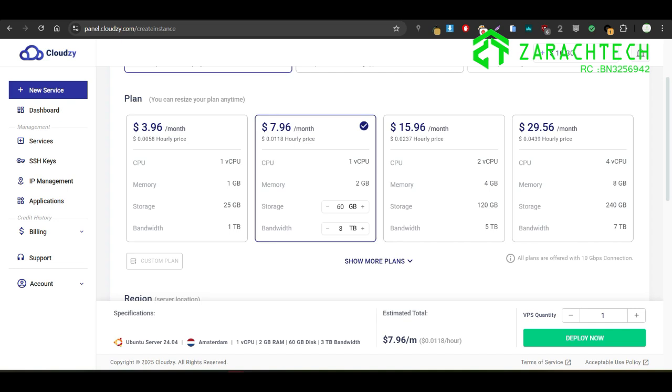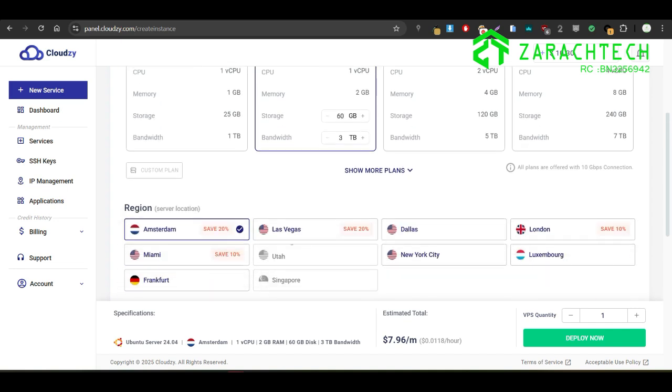plan. Note that sometimes you have to be very careful when selecting stuff for your VPS. It has some minimum configuration, like this $3.96 per month: one CPU, 1 GB memory, 25 GB storage. Sometimes FreePBX needs more storage than this 25 GB, so I started from this one with 2 GB memory, storage of 60 GB and bandwidth of 3 terabytes. Now you can choose the region.